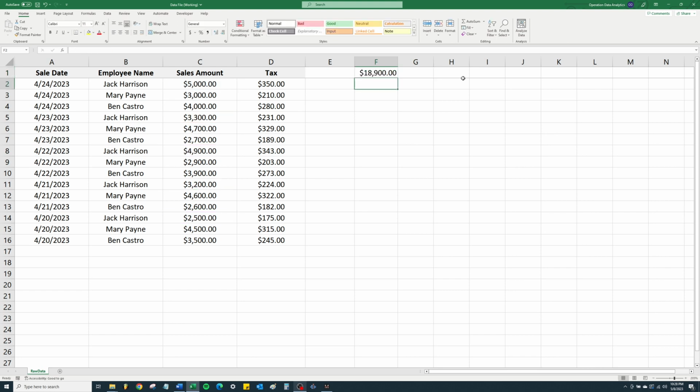As you can see, the total value of F1 is now showing 18,900, which is exclusively the sales amounts for Jack Harrison. In our final example, I'm going to show you an automatic function that Excel has where it actually automatically adds up any values in a range that you actively have selected.